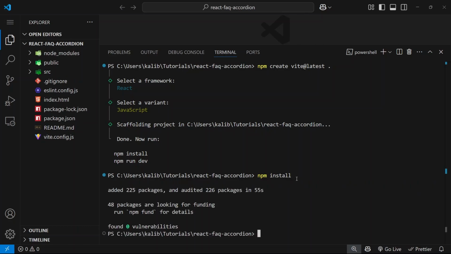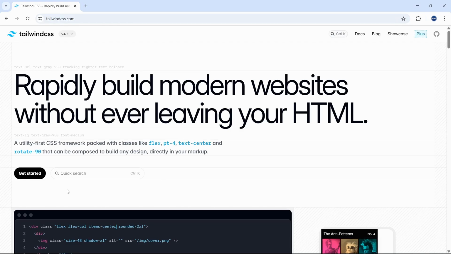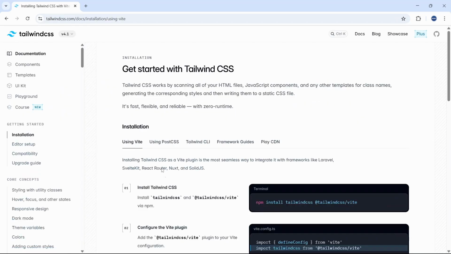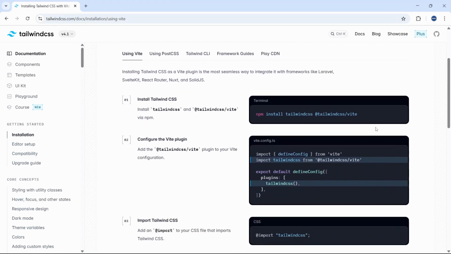Now we need to use Tailwind CSS. For that, we can visit their website. So let's do it. Here we need to click Get Started. And since we use Vite, we're in the right place. So let's copy this command and put it in our terminal.